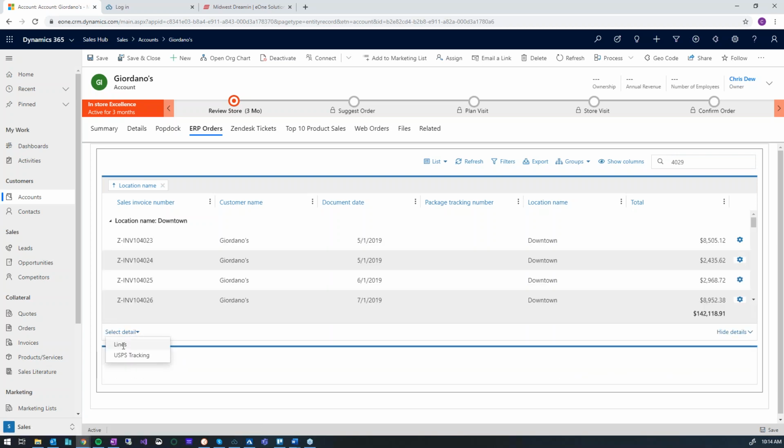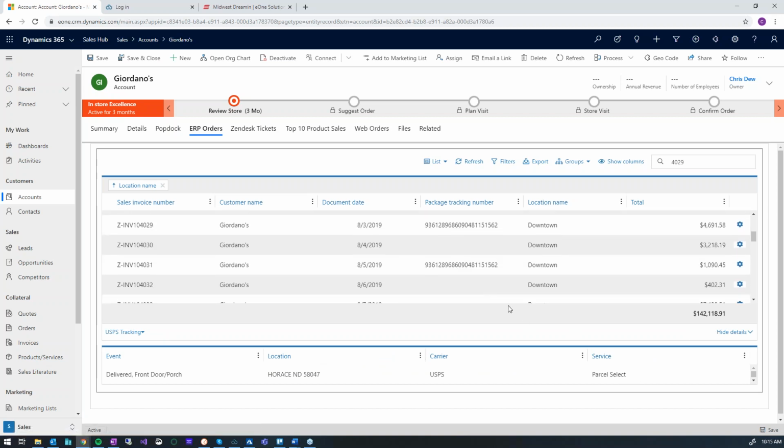Without leaving this interface, I can see all of the line items on that invoice. So here's all the things that we sold to them on that invoice. But this is where things get real fun. With the click of a button, because there is a tracking number on the one that we've selected, I can get live tracking information, and it could be coming from FedEx or UPS. In this case, it's coming from United States Postal Service. And so I can see the status of if it's out in transit or if it's actually been delivered.